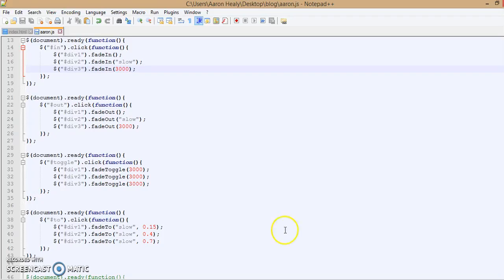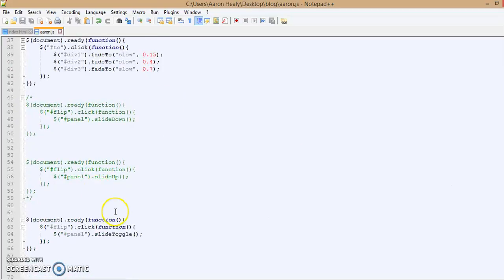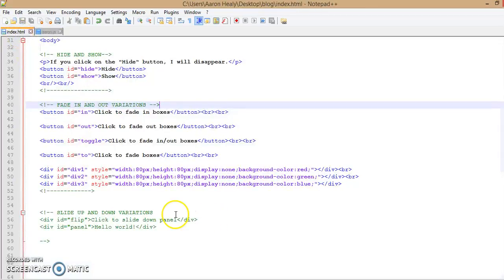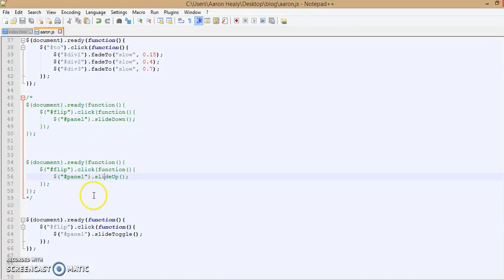If we go back into our code, we have our last few methods, which are the slides. So you can slide down, slide up, or which does both, slide toggle. So that just goes between the two. So back in our index, we have a div with ID flip and a div with ID panel. So what should happen is when you click on slide toggle, it should slide down, and when you click it again, it should slide up.